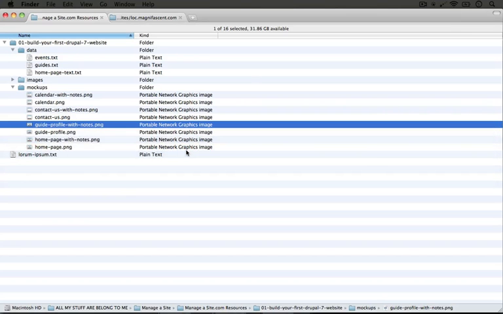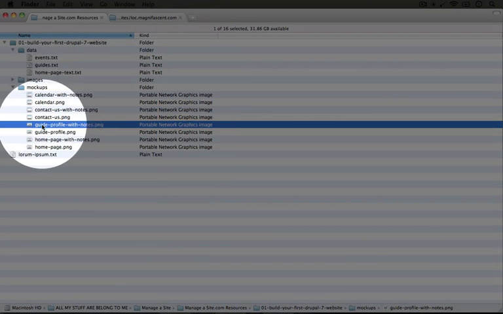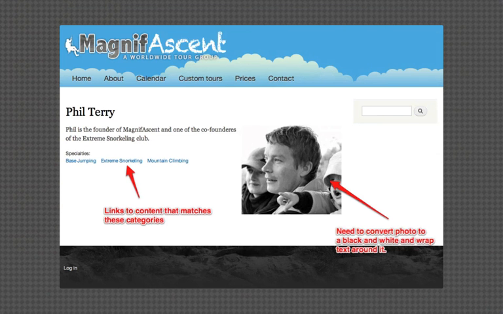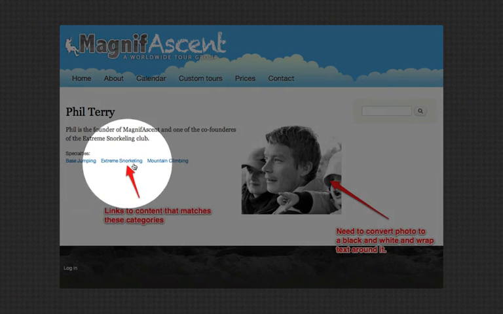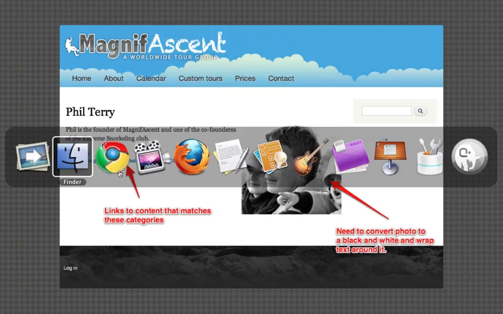I'm going to jump back to the resource directory, and under the mockup section, I'm going to click Guide Profile with Notes, so we can see the one that has designer notes as well. So the first note is that the links to content here should match up with the categories. And if we jump back to a tour guide page, let's go ahead and do that.